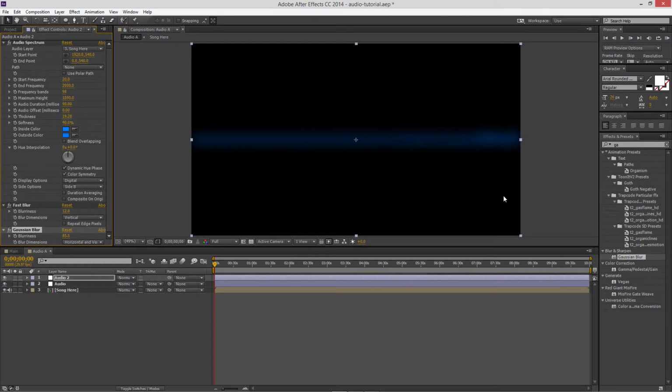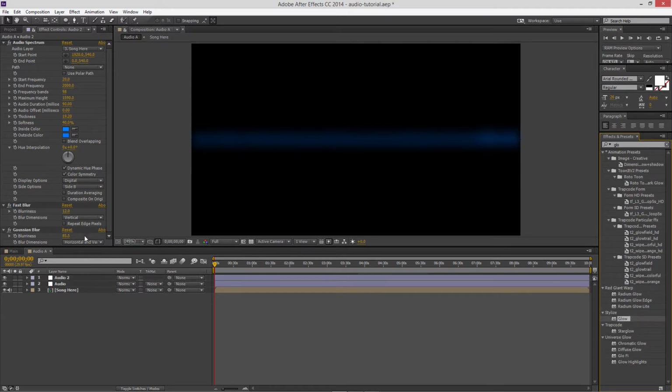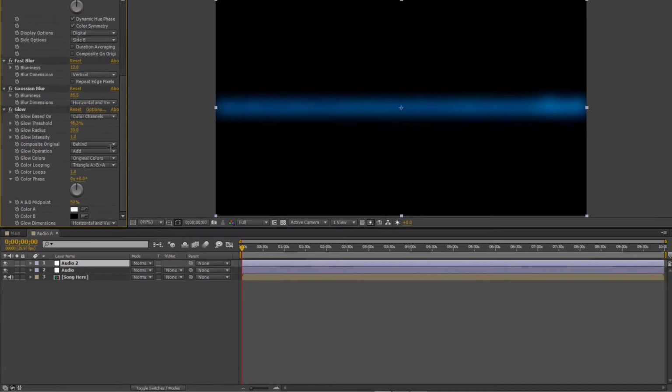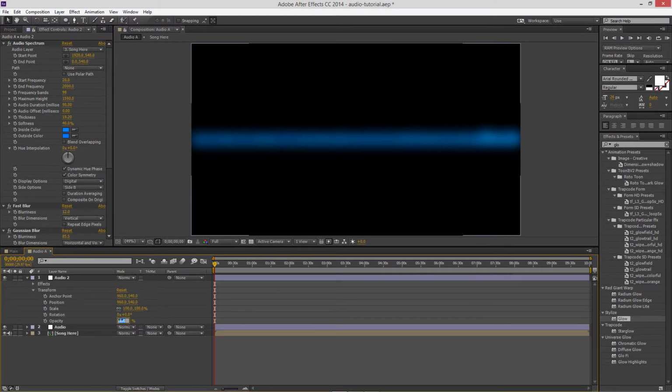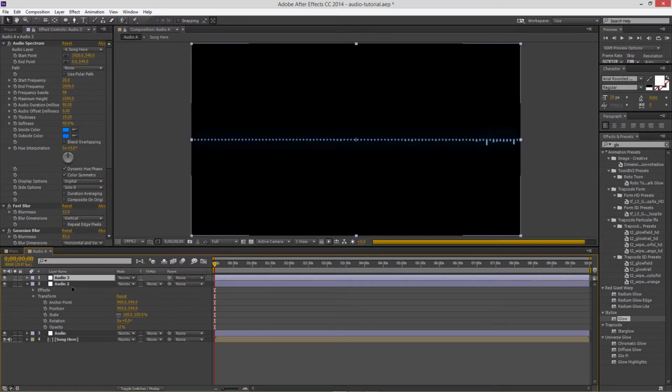and we need also glow. Okay, and in the glow we're going to change the glow threshold to 46.3, glow radius to 30, glow intensity the same, and yeah, these settings are the same. And let's go here into transform and set the opacity to 12. And now we need to duplicate this layer once more.